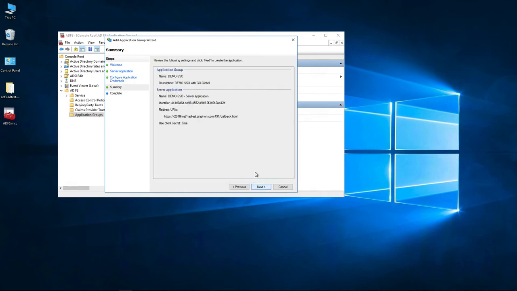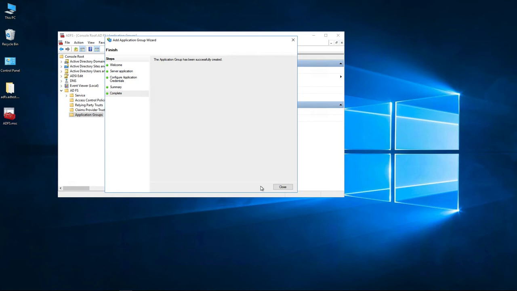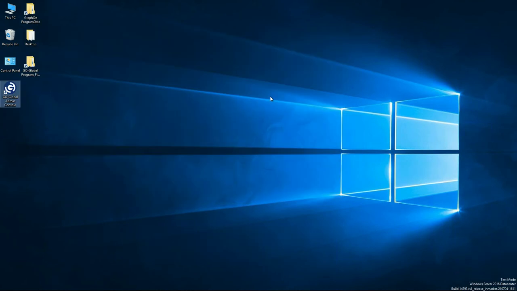Now it just brings you onto the summary. So here it just gives you the details that you entered in the various screens. You just click on next. Now it shows the application group has been successfully created, and you just click on close. Now we have set up our application group for OpenID Connect in ADFS. We now need to configure Go Global to use these settings. So the first thing we need to do is open the Go Global admin console.